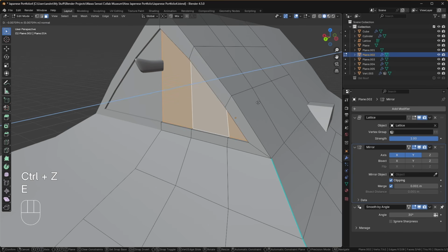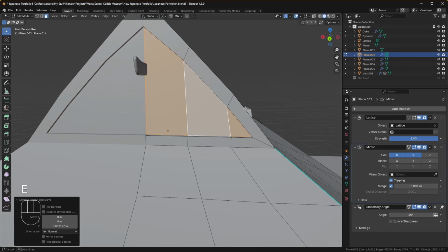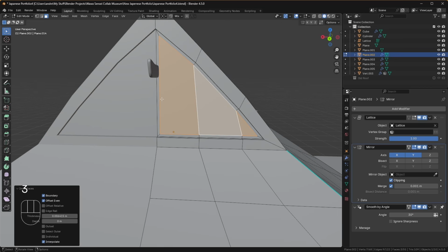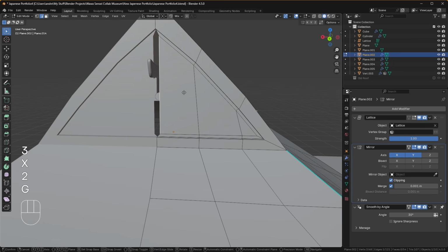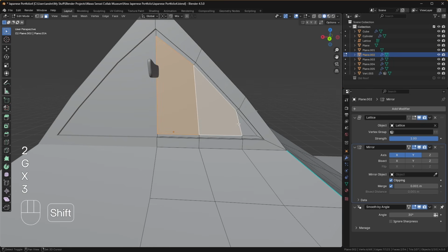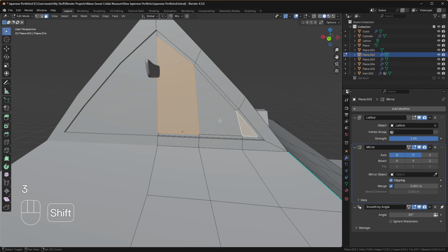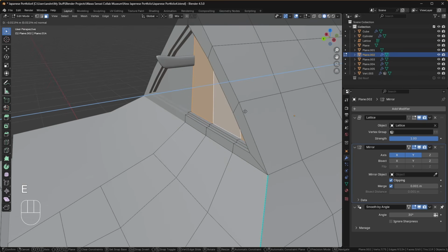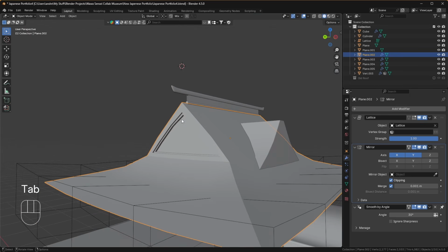I'm going to hit E and extrude in just a little bit. I'm going to hit I again for an inset, just a small one this time. I'm going to delete this face again. I'm going to select this, GX, slam that together. And this time, I think all I'm going to do is just E and extrude that in there. And now we kind of have this sort of thing.